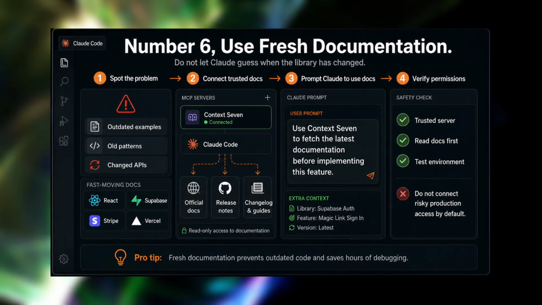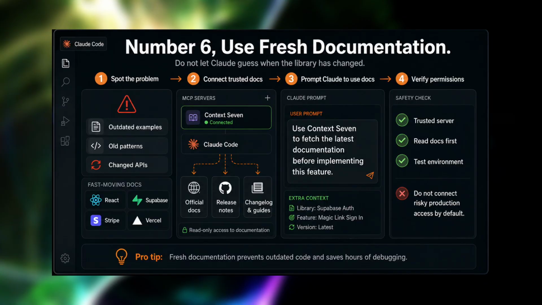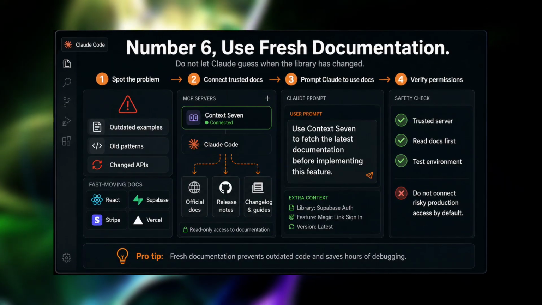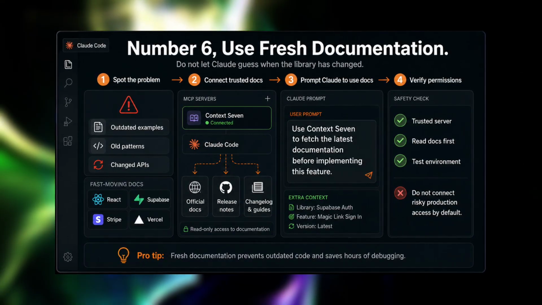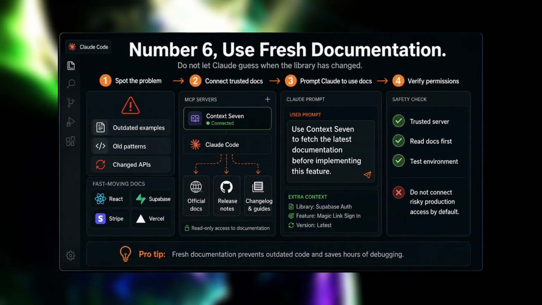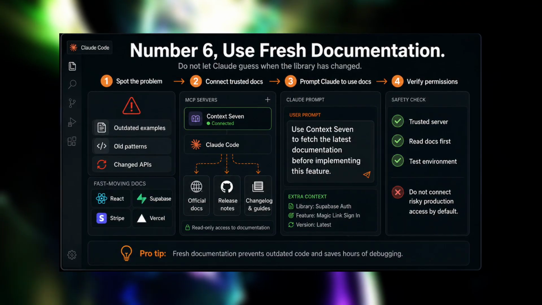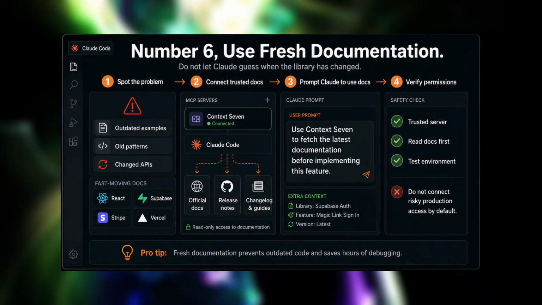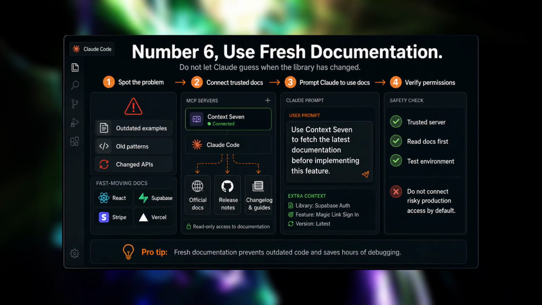Once you are comfortable, you can use MCP for more advanced tasks, like reading database schemas, checking browser console errors, or inspecting a local web app. The rule is simple. If Claude needs fresh outside information, give it a safe way to get that information.